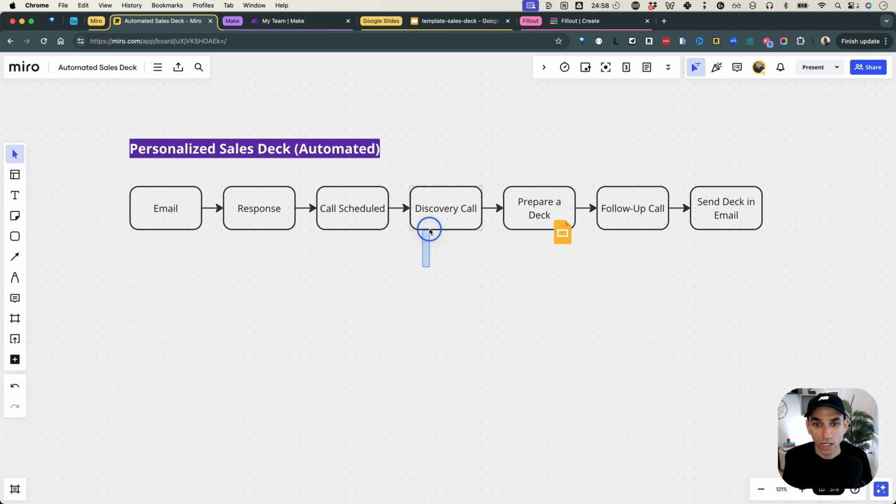We get on a discovery call, and then I take the notes back from the discovery call and prepare a deck for them. Once the deck is prepared, I schedule a follow-up call. And then after the follow-up call, after I have presented the deck, I send that deck to them in the email. So it's quite a few steps. And as I've been trying to grow my business, I've been carefully examining every single step that I have to do manually and what parts of it I can automate.